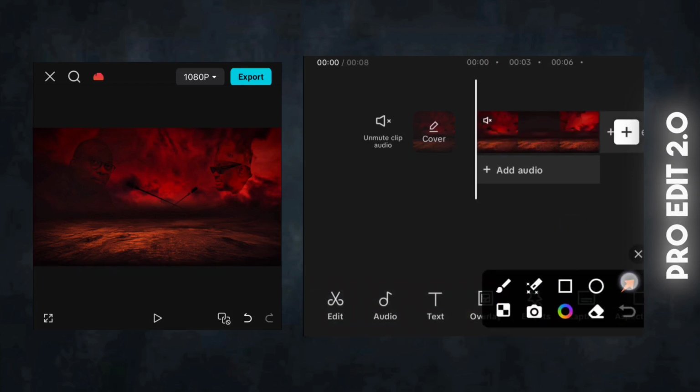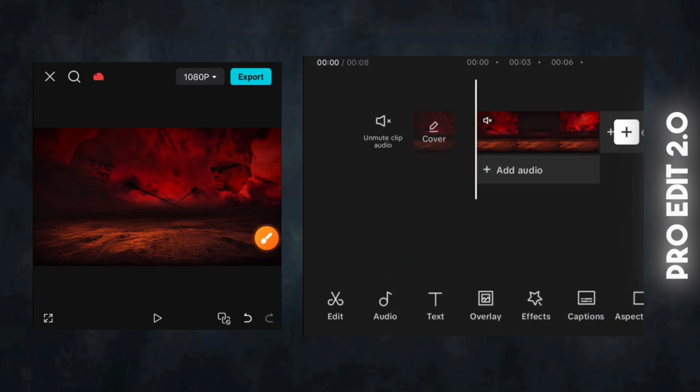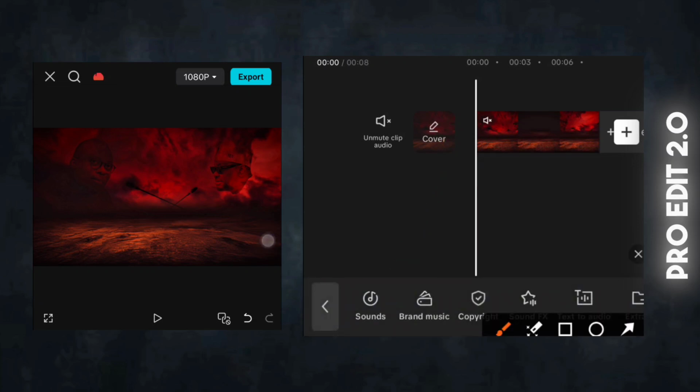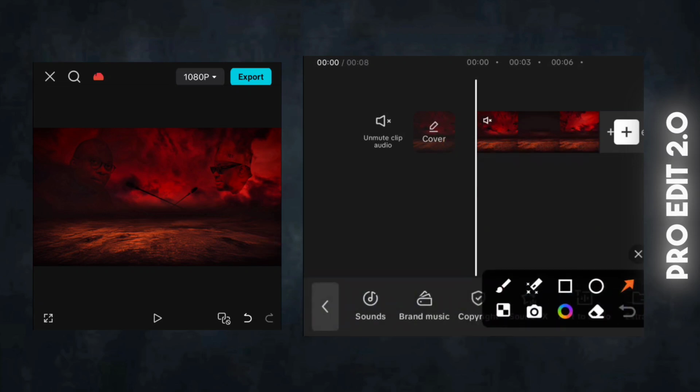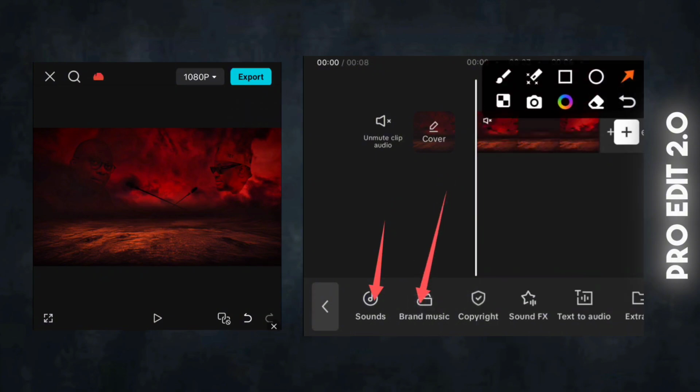Moving forward, you are going to see audio. This is where you import your audios, or maybe where you bring in the sound effects. Once you click on audio, you are going to see a lot of stuff regarding audio. You are going to see sound. This is where you import your sound effects. You are going to see brand music, which you don't really need. Copyright, to check if there's a copyright on your videos. And sound effects, that's where you input your sound effects.